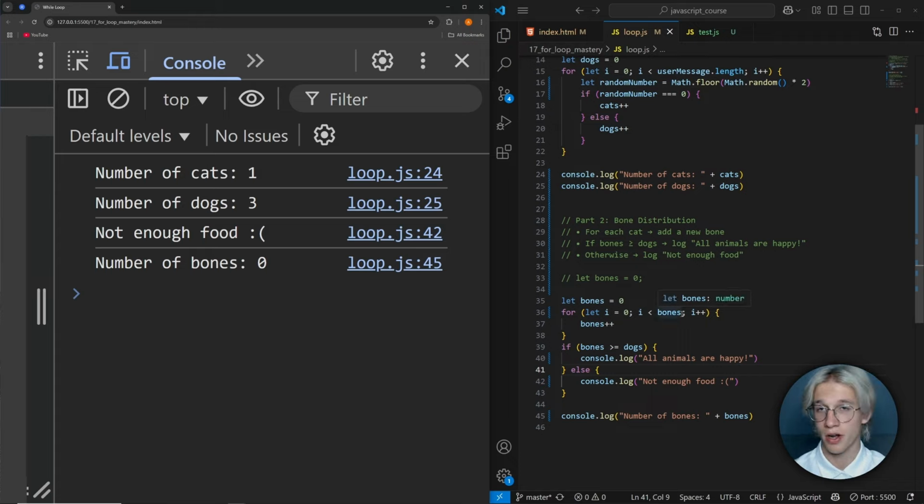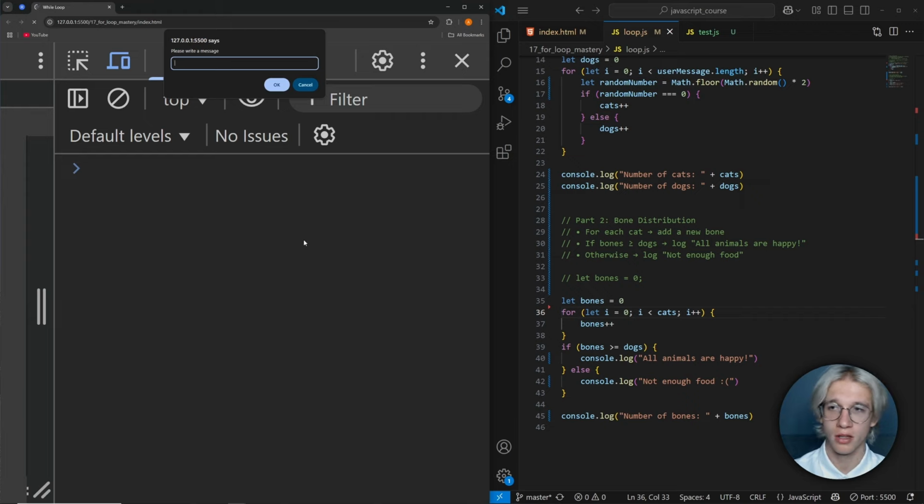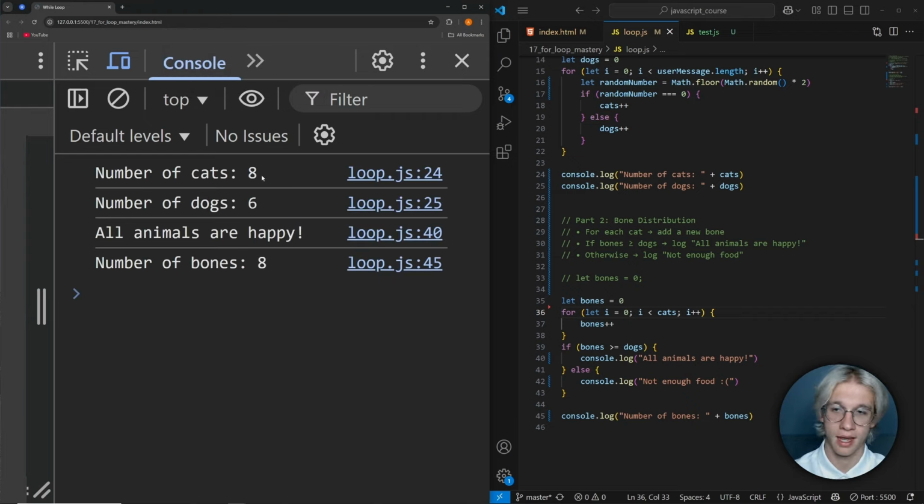Now if I save the file and write the code again, we see the same situation, but the number of bones is equal to 1, which is the right answer. We can test it again to see that the amount of bones are equal to the amount of cats. I will write a long message. Now you see that we have 8 cats and 8 bones, so all works correctly.